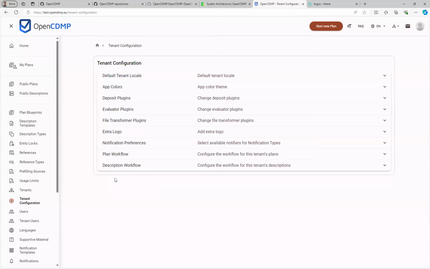And something else that is new is workflows. In the upcoming versions, we will also support workflows for the plans. So you will be able to define the statuses a plan has. So it's draft, then it can be under review, then it can be validated, then it can be deposited. And you can define a workflow where you define the status transitions.